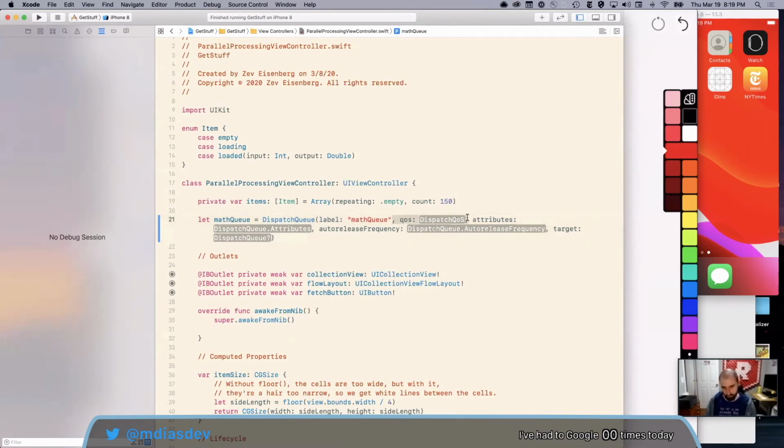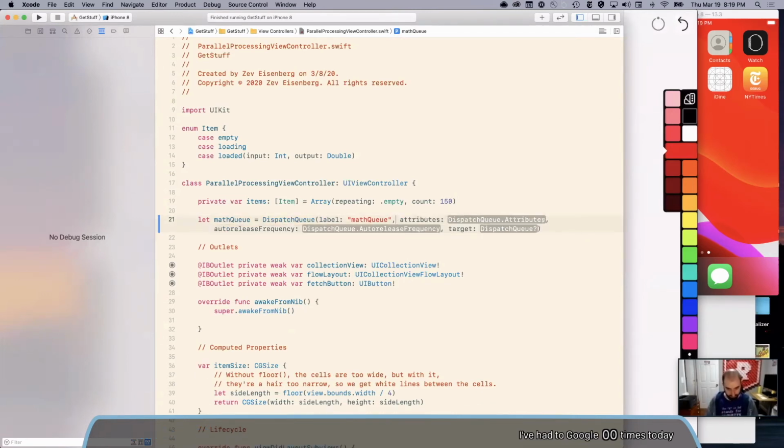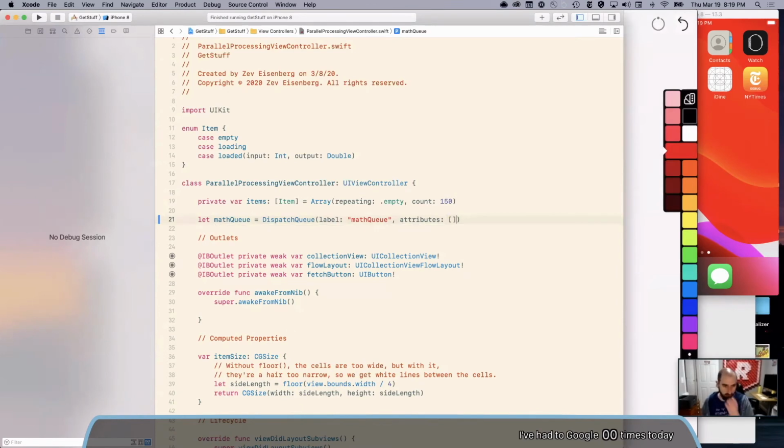We'll ignore QoS probably for this talk, although if people have specific questions, I think I saw one in the chat the other day, we can chat about it a bit. And then I'm going to leave attributes empty for a second, but we'll talk about that later. And we'll ignore these other properties. So we've made a dispatch queue. It's called math queue, so we'll be able to find it. No attributes for now. And your queue has to be owned by something so it stays alive, just like most other objects. So our view controller is going to own it. And now we're going to use it.